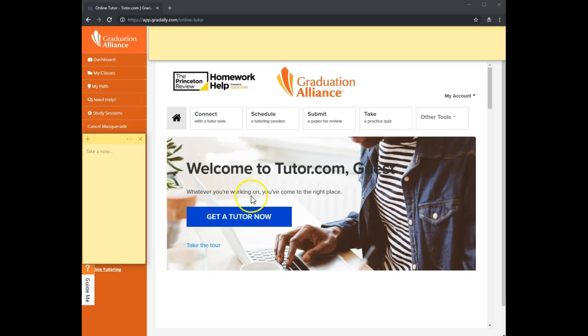Once you get here, there's a lot of places you can click. You can click get a tutor now, connect to a tutor now. There's multiple spots to get to an actual tutor.